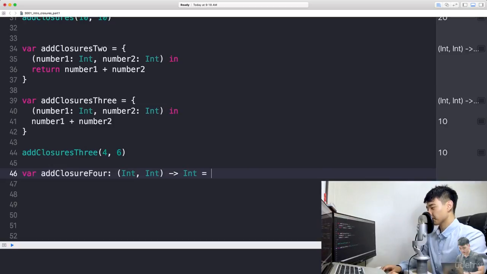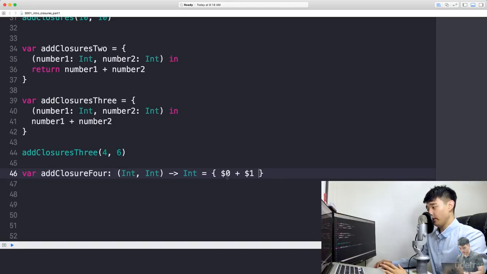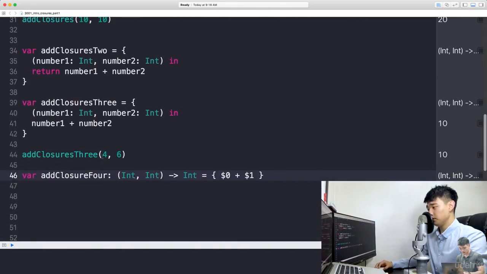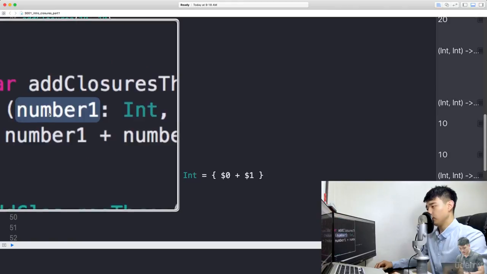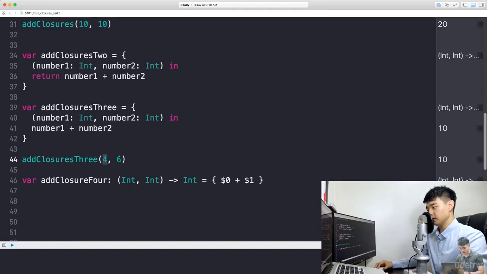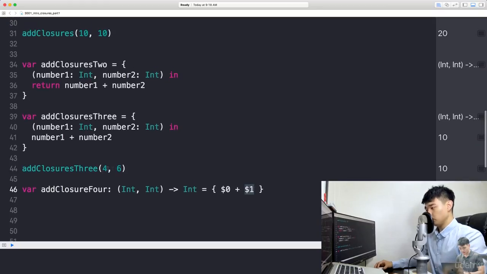Okay, cool. But here, all you're gonna do is type this money sign, $0 plus $1. So what the heck is $0 and $1? Well, there is no parameter name to it, right? When you're running a closure, there's no parameter name. Even if you call number1 as a parameter, the closure block simply states 4 and 6. In this case, $0 refers to number1, the first parameter, and $1 refers to the second parameter.